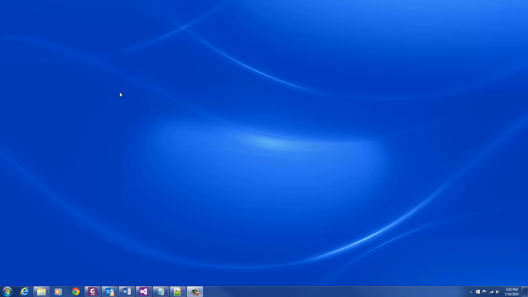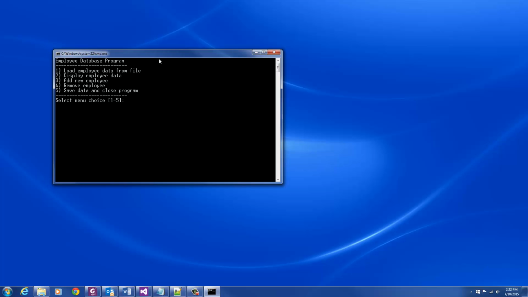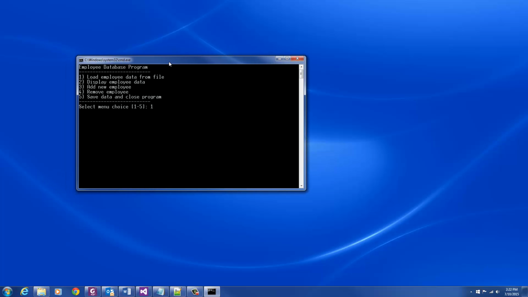Right, so now let's run the program again. Make sure that our text file was updated successfully. Okay, so I'm going to load the data. I'm going to display it, and I should no longer be in the list. Right, so it's working. Okay. So let me close that out. Let me also show you an example of the text file.